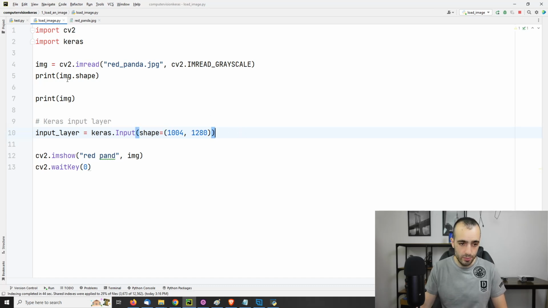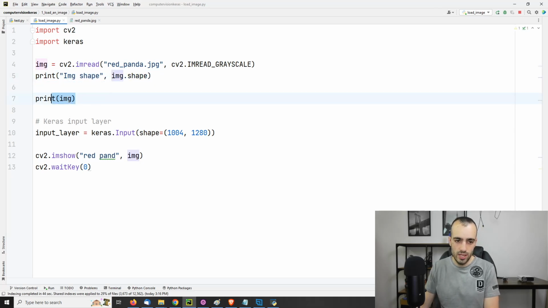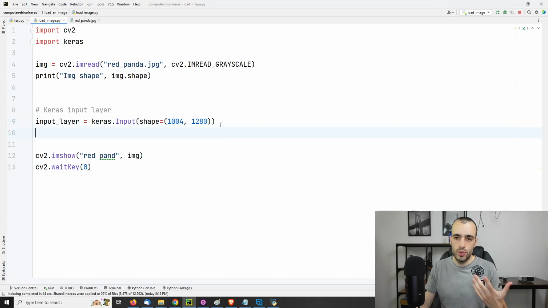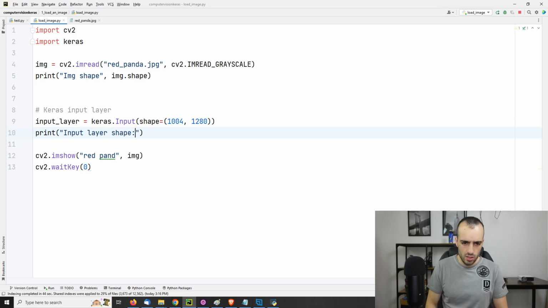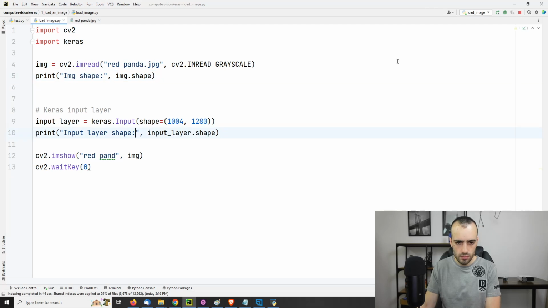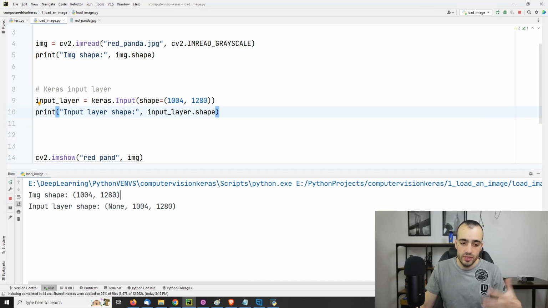So if I compare the image shape, so I'm now printing the image shape, which is img.shape, and also we're going to print the shape of the layer, print input layer shape, which will be input layer dot shape, and then image shape. Let's now run this one and let's see what we get. This is our result. We have img shape 1004, 1280, and the same is for input layer shape.